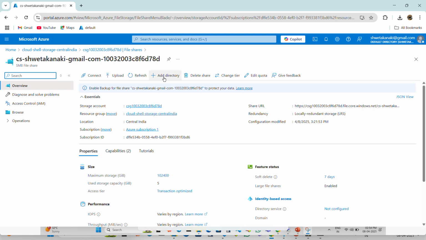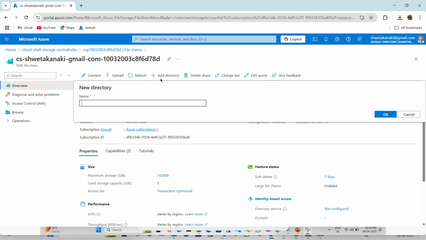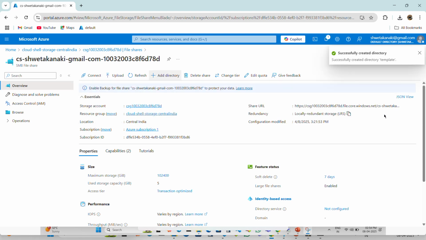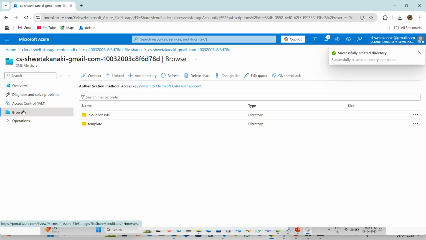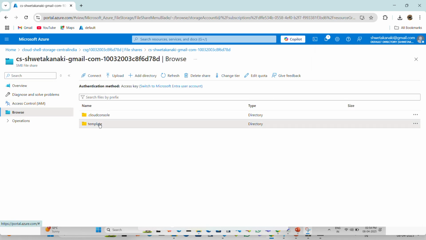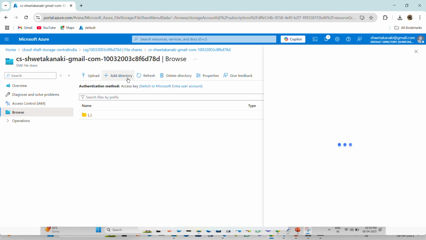And I'll click on add directory. Why? Because I need to create a folder. So I'll give template as the name for the directory. Okay, and I'll click OK. I just want to see whether the template folder has been created. So I'll click on browse. When you click browse, you can see template here. Inside this, I'll be uploading the template and parameter file.